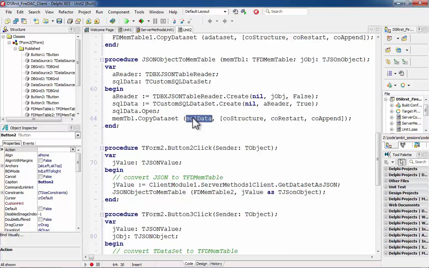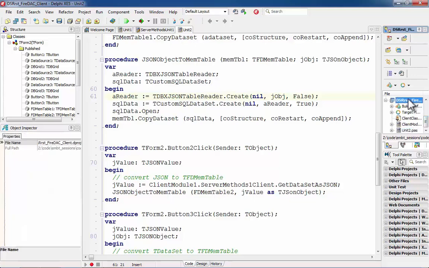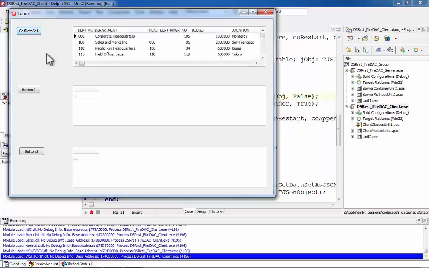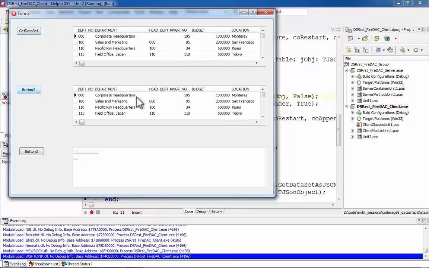So there's just one extra step, which is something that the proxy generator will generate automatically for you: the creation of the DBX JSON table reader and of a custom SQL dataset wrapping this reader. Delphi will generate this for you if you pass a dataset as a parameter to a DataSnap client. And of course, we want to make sure this actually works. So let me select the client and read, passing the TDataSet or passing the JSON structure.